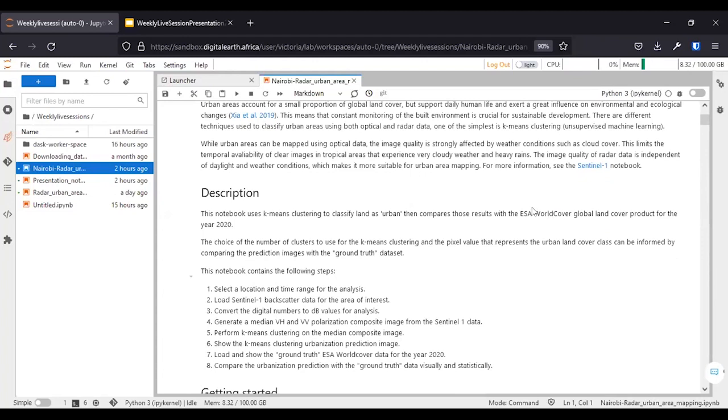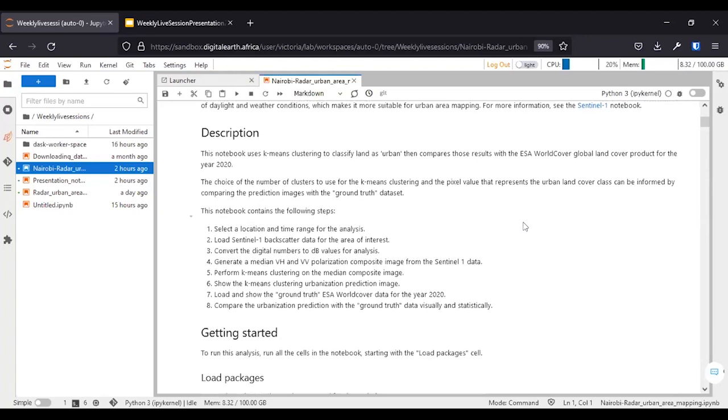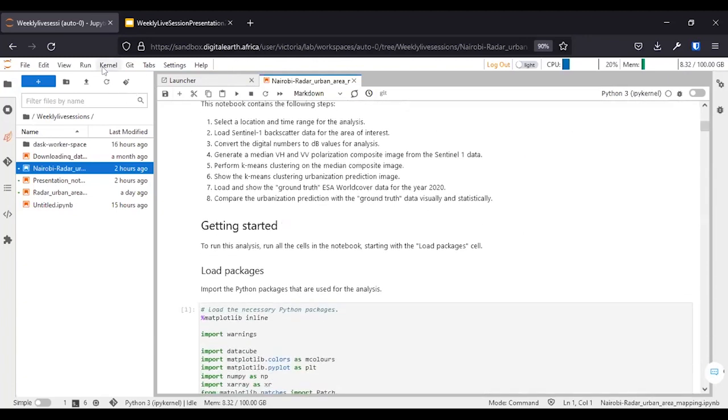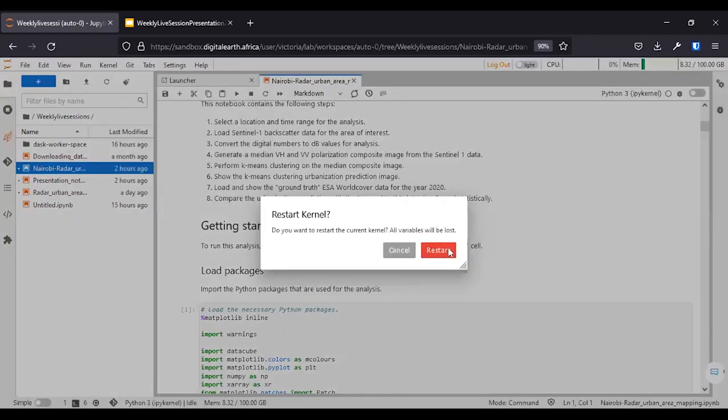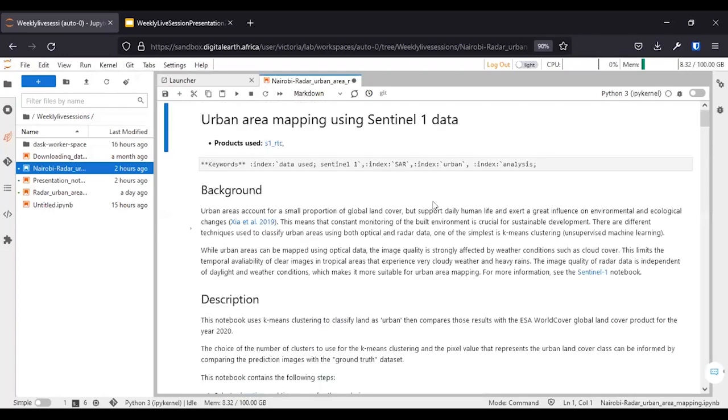So radar data overcomes these limitations in that it's not dependent on the light from the sun. This makes it able to acquire data even during the nighttime, or even when there's heavy rain or heavy cloud cover over an area. So I'm just going to restart this notebook just so we have a clean area we're starting from.